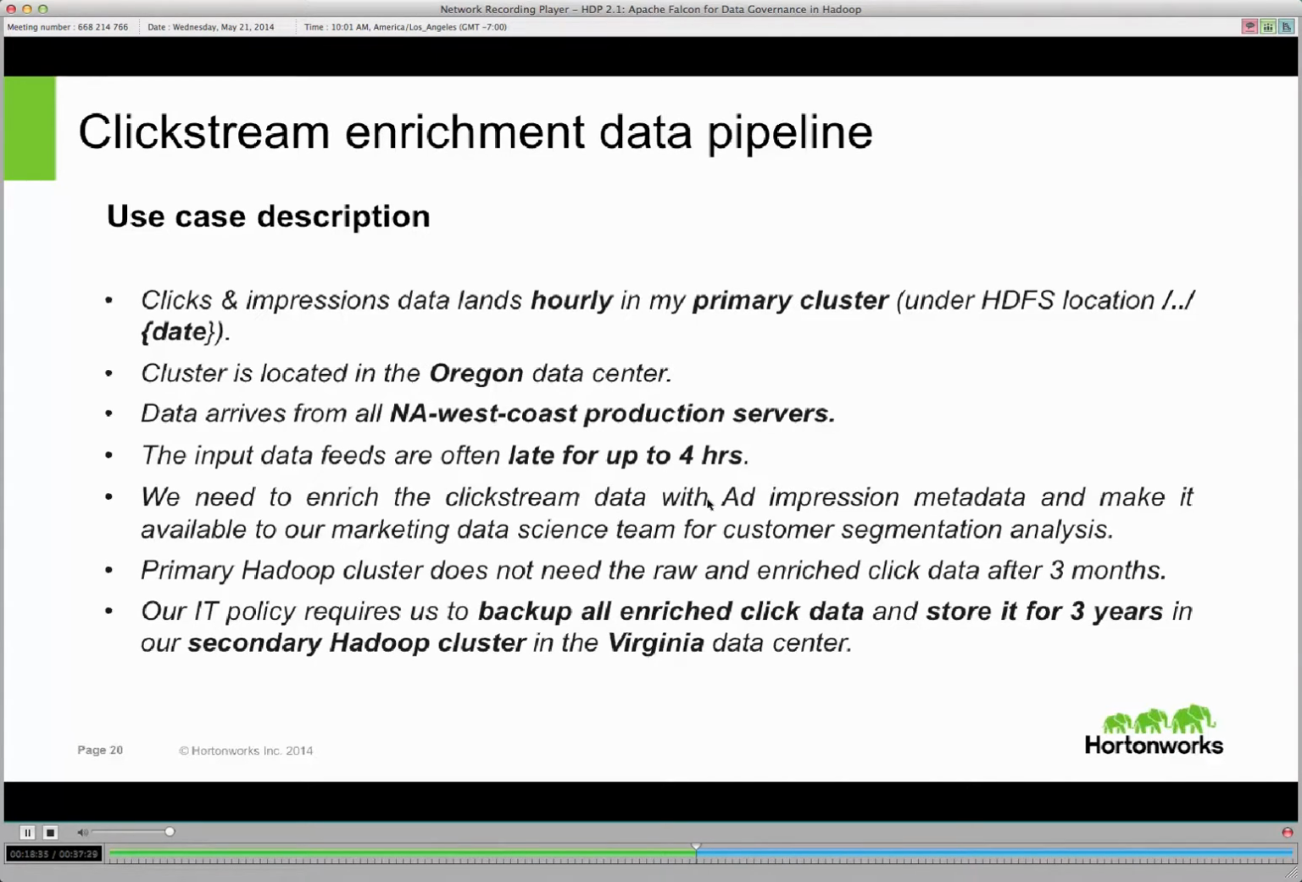So what you have here is clicks and impressions data that is landing hourly in your primary cluster in a certain HDFS location, which is based on the date when the data is arriving. Your primary cluster is located in your Oregon data center, and the data that it's capturing is from all your Northwest production servers. Now, these input data feeds can often be late for up to 4 hours, given that you have hundreds of servers scattered across the Northwest region. It takes a little time for all the data to arrive in that HDFS location.